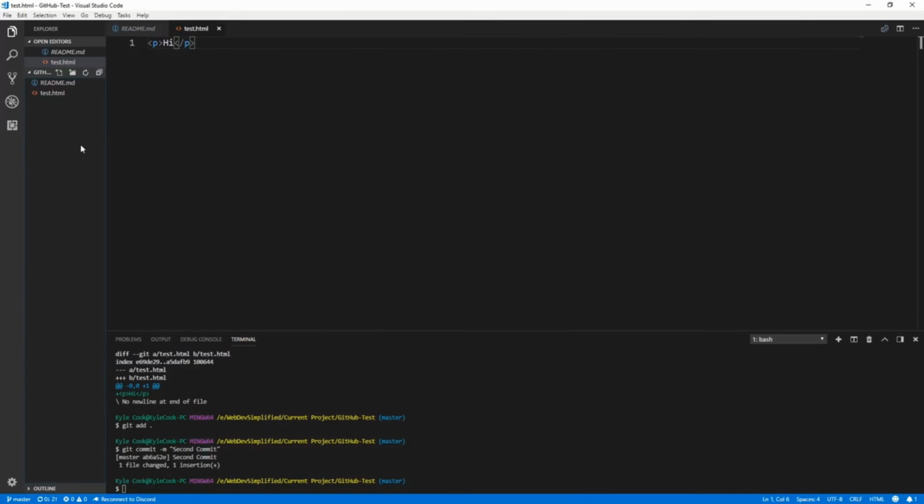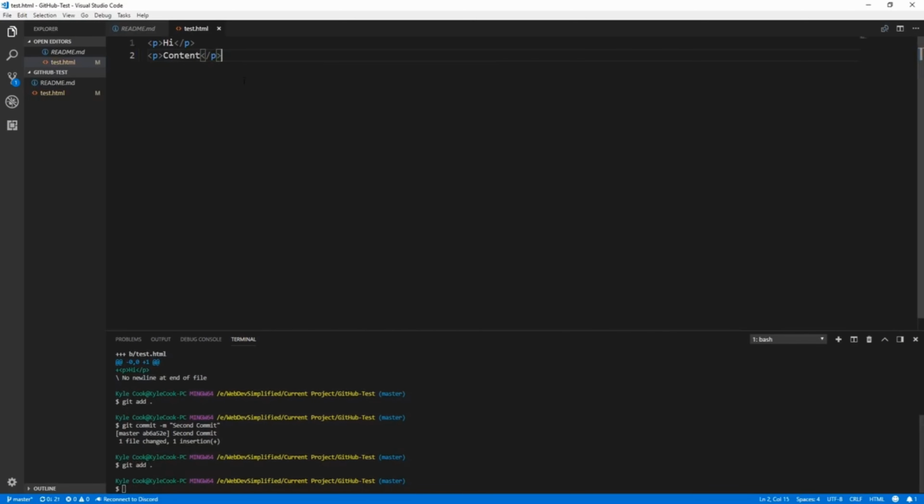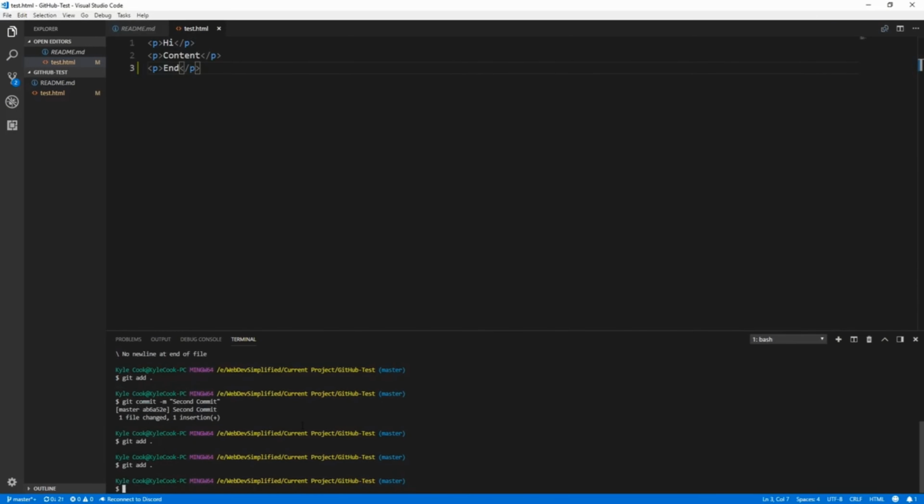With Git, we can make as many changes to as many files as we want in the project, and as soon as we add them, they will all be added into the index. We can even add multiple different times, so let's say, for example, we want to add another p tag here, and just say content, and then we want to add that, so we do git add and put the period at the end, hit enter. And now let's say we're going to change it again before we commit, and we want to put an end here. So we can do git add with a period at the end, and now that's added to the index as well. So you can do as many adds as you want in between commits.